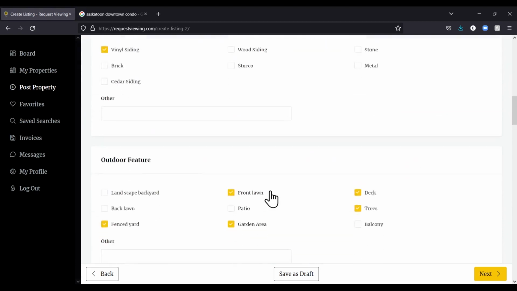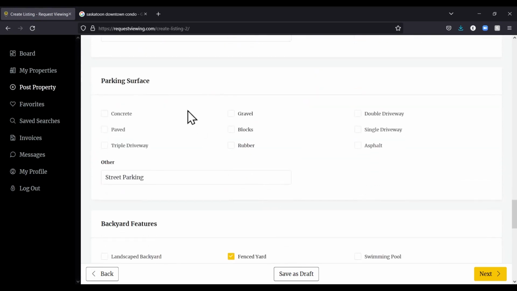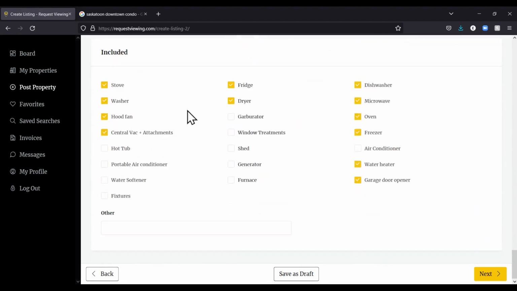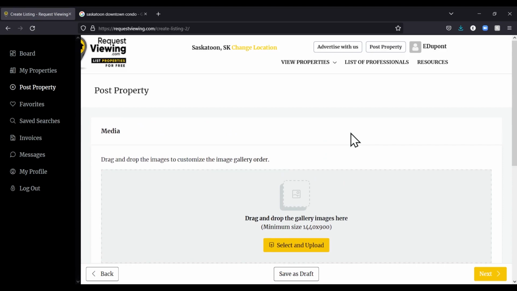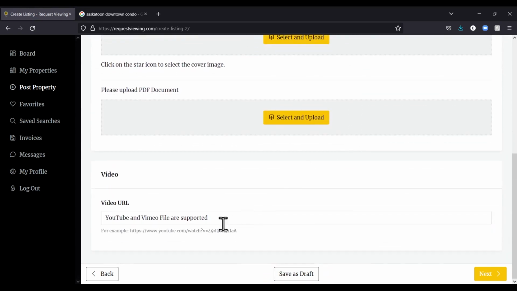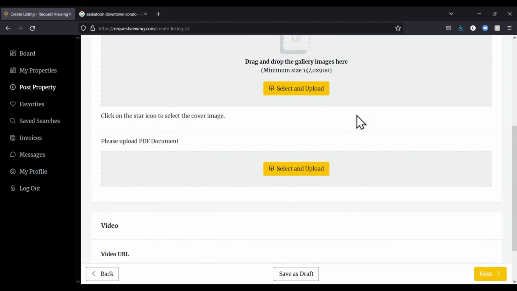So I've checked off the features of this house, and as you could see under parking surface, the option that I wanted wasn't there, so I entered it in. You can do this for any of the sections on this page. Once you've checked off all the boxes you would like, you can go to the next section. Here you can show viewers your property. You can do this using images, a PDF document, or even a video tour if you have one. Once you've added all the media you would like, you can go to the next page.